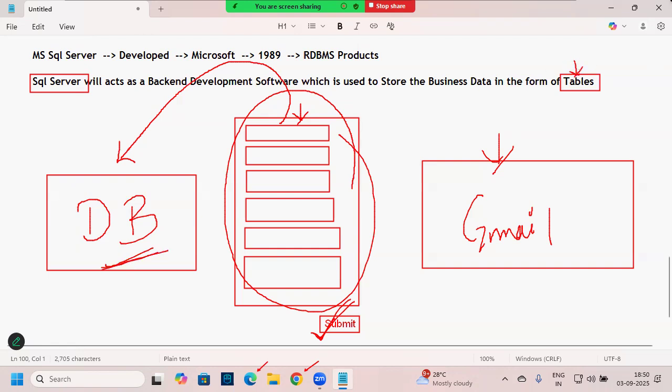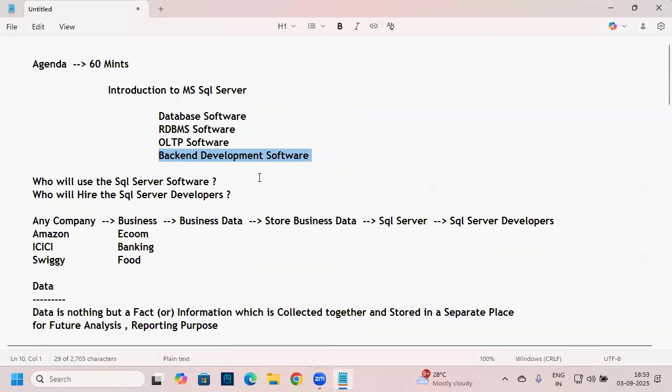Once the data comes into the backend, that is into the databases in the form of tables, on top of the data in the tables, you are going to work with SQL. As you work with the data that comes into the tables once the users click on the submit button, that is the reason SQL developers are called what? Backend developers. Once the data comes into the database tables, on top of that data you work as a SQL developer. That is the reason why SQL is called a backend development software, right?